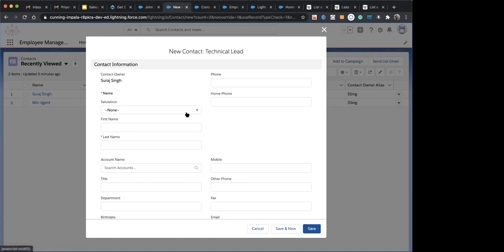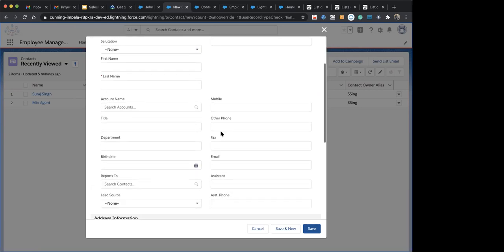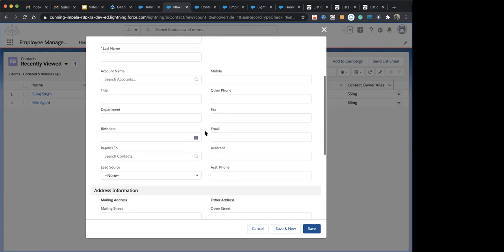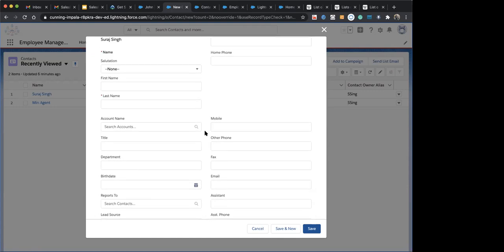Suppose we have a situation where the user says that whenever a new record is created, some pick list values should be pre-filled, or he does not want some pick list values shown whenever a user creates a new record. At that time, we take the help of a record type, create a record type and assign it to the user. So whenever the user creates a new record, he will see only the values that we allowed him to choose.